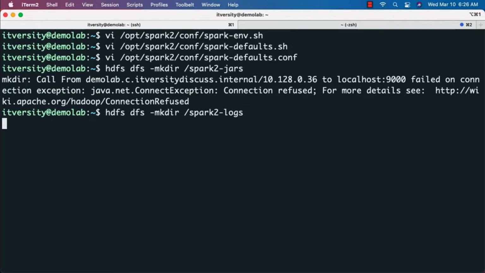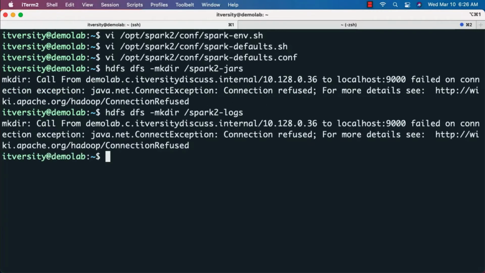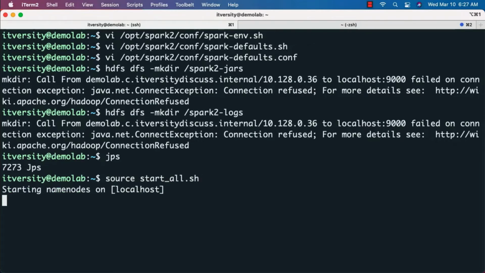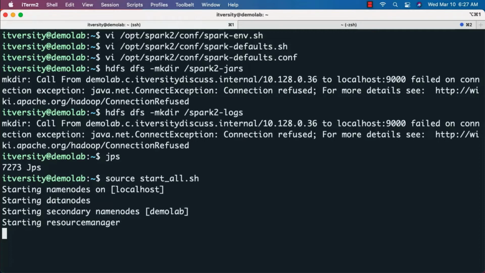As of now, I think HDFS is down. Let me confirm that by running jps. Yes, it is down. We have a script called start_all.sh. I can say source start_all.sh and I should be able to start the daemons related to HDFS as well as yarn. Once they are started, we should be able to create the directories and also we can copy the jar files from /opt/spark2/jars to HDFS spark2-jars. Let's wait until all the components are started, then we'll take care of running these commands again.